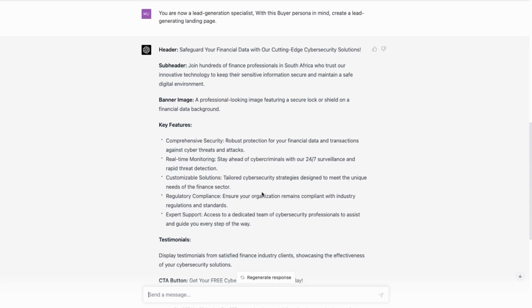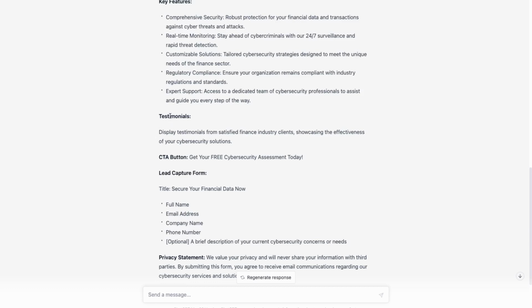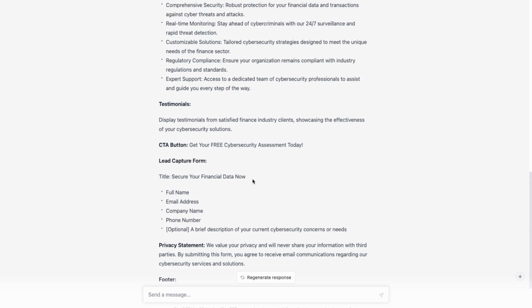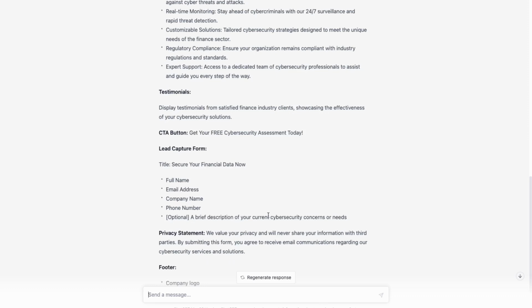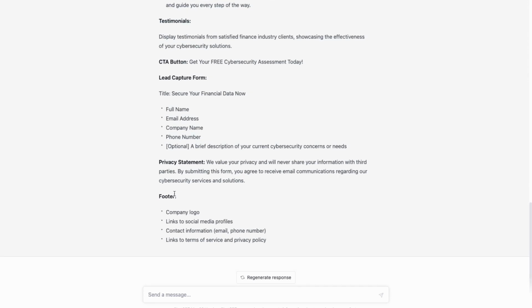Now this has given me a very good and detailed landing page. For example, it has given me a header, subheader. It has even told me what type of banner image to create, and it has also added some bullet points with key features. It is even telling me to add in testimonials, and it also has a call to action, and it is even telling me to add in a lead capture form, and it is also telling me what fields to use in the form, and then it is even telling me to add in a privacy statement and also a footer.